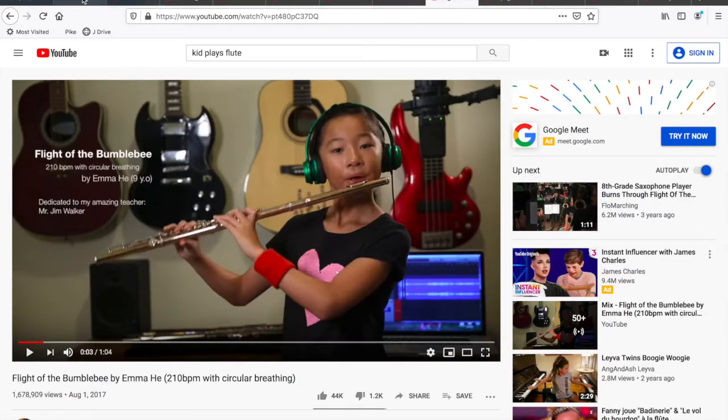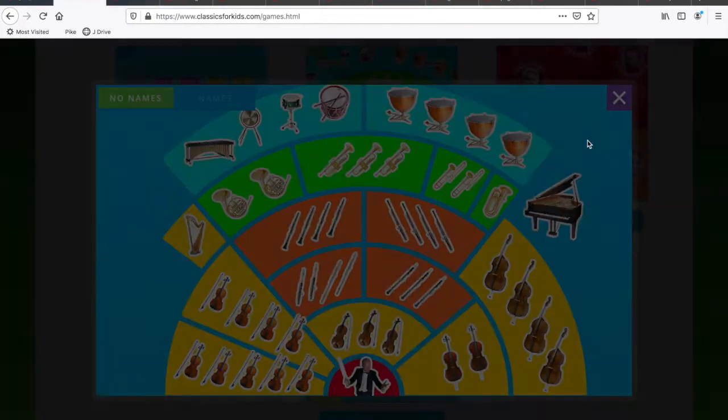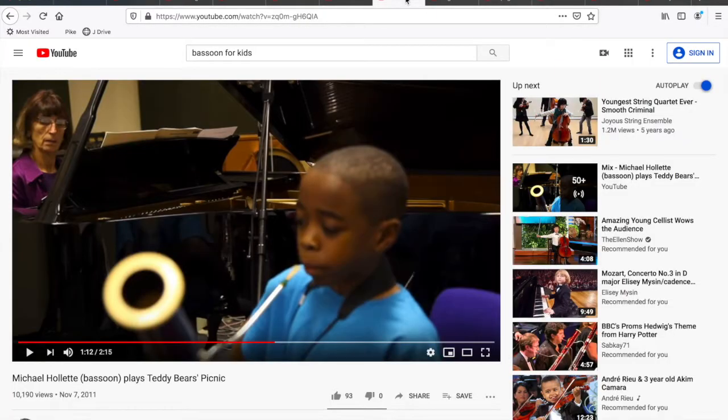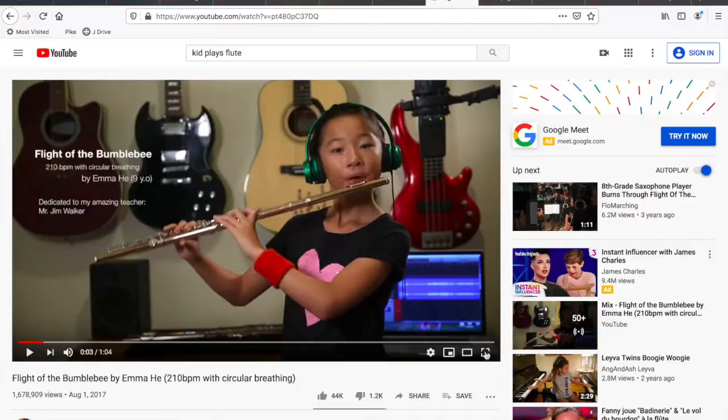Next, let's check out a flute. A flute is part of the woodwind section. It's another instrument that uses breath to be played. Let's hear the flute.